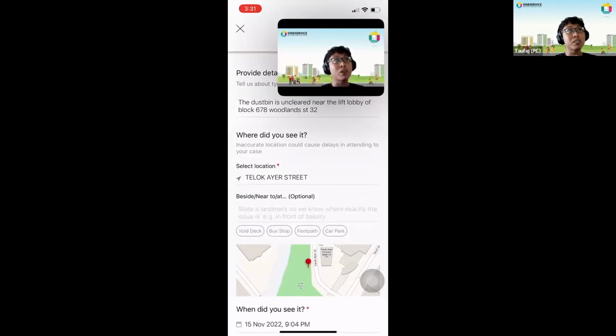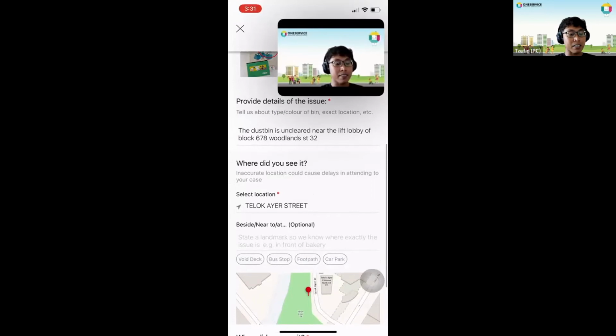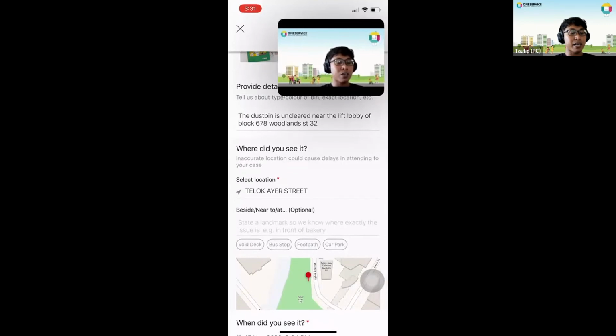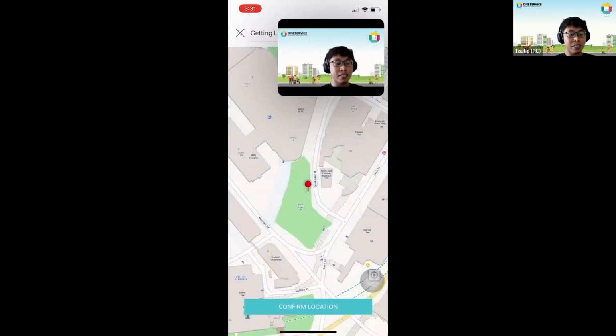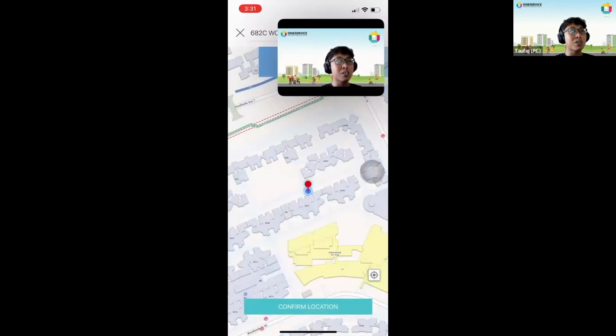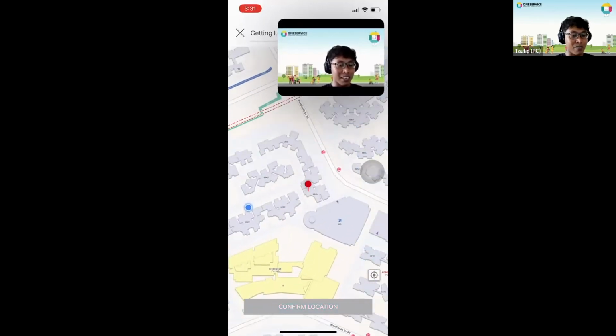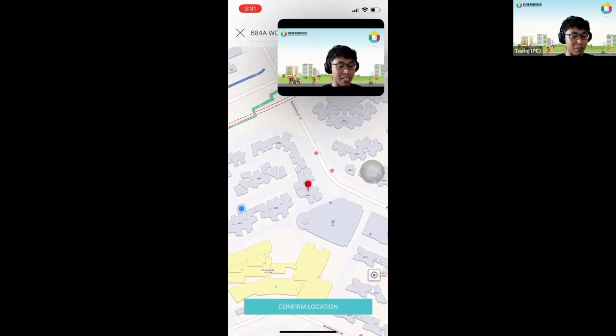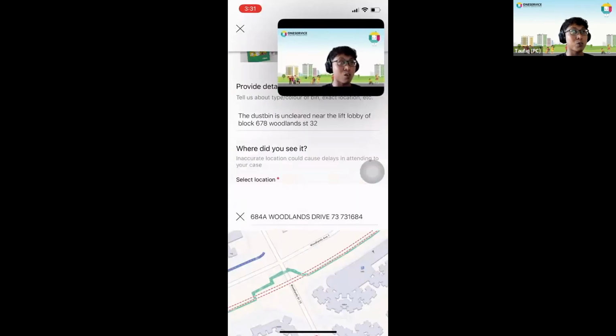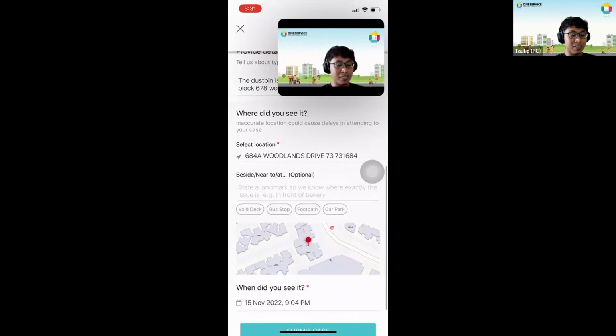And beyond whatever things that you can indicate inside here in the text function, you can also pin your location in it, right? What you can do is select this and press this button here, the thing that looks like a crosshair at the bottom right hand corner. It will point you to where you are situated now. Obviously now, because I'm at home, it's going to ping me straight to where I'm located, and I'm just going to say that actually I found the dustbin over here at block 67 something just now. So I'm just going to confirm location. So here it is. Yeah.